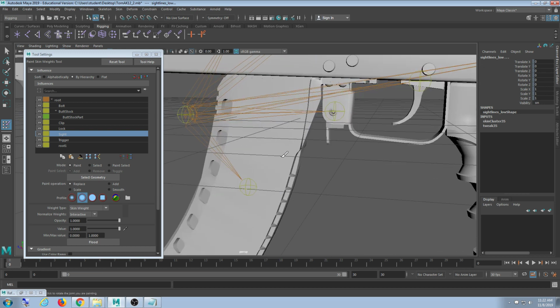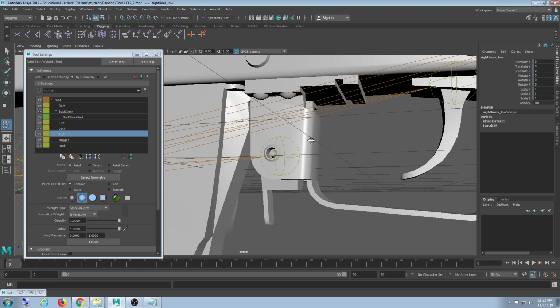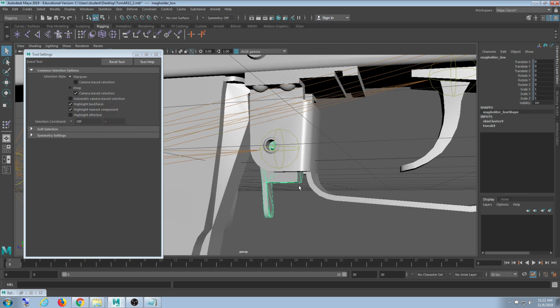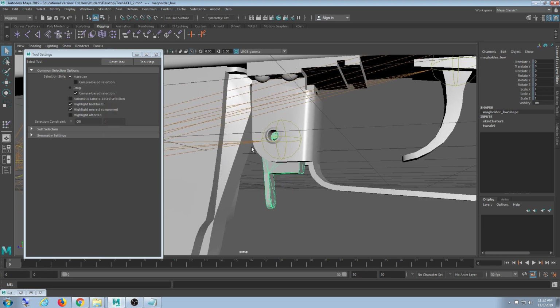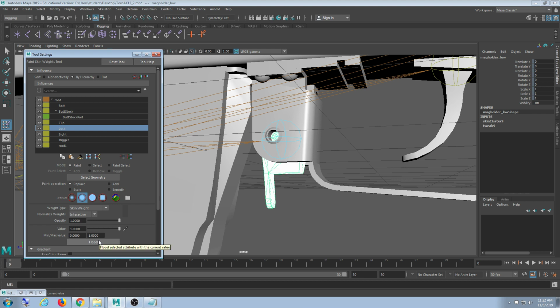Okay, let's move on to the trigger lock, which is in front of the trigger. That one should be pretty easy. Click that thing, double click your paint skin weights tool, find lock, and then click flood.